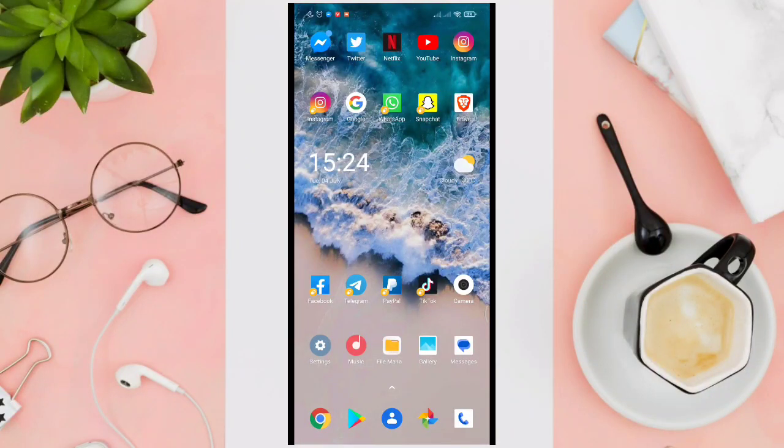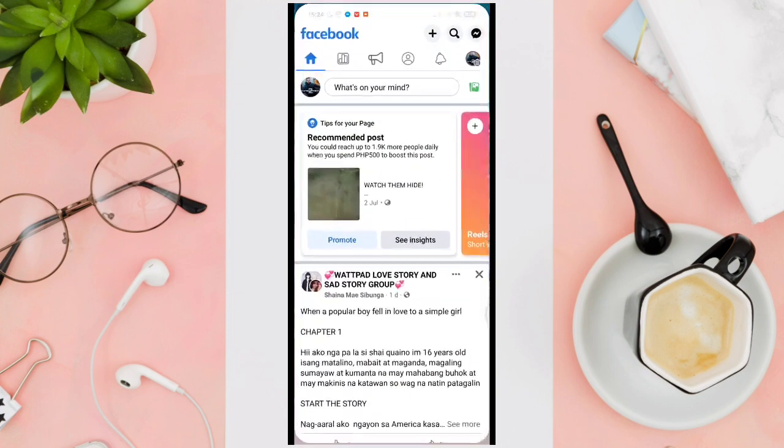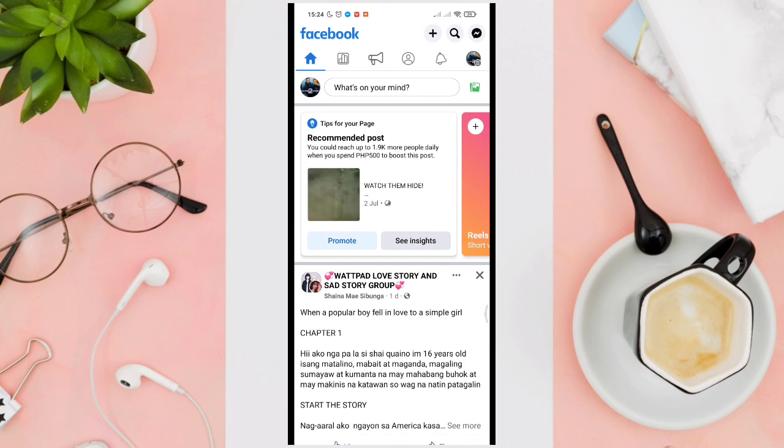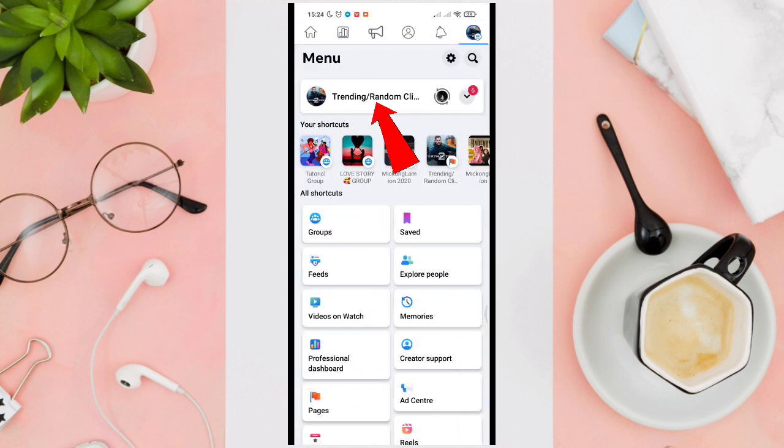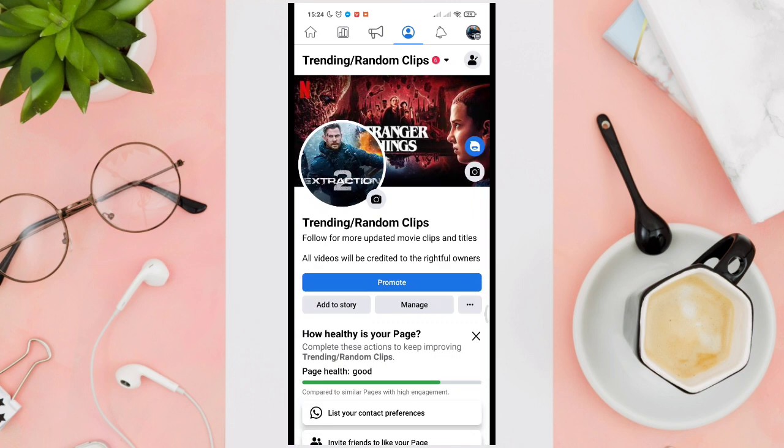So in this video, I am going to show you how to add an action button to a Facebook page. Now, the first thing that you need to do is just to open your Facebook application and then be sure that you have switched your account to your Facebook page account. Now, click on your profile picture at the top right corner of your screen and then click on your profile.